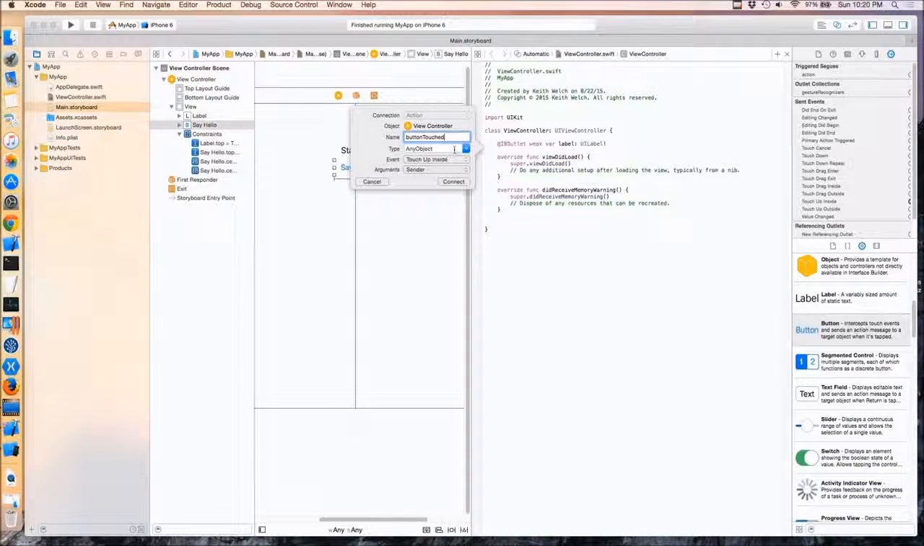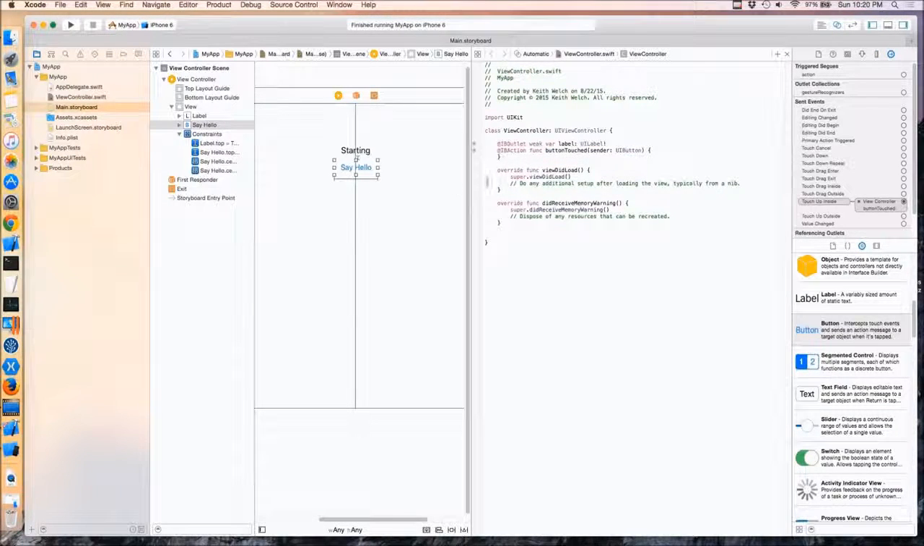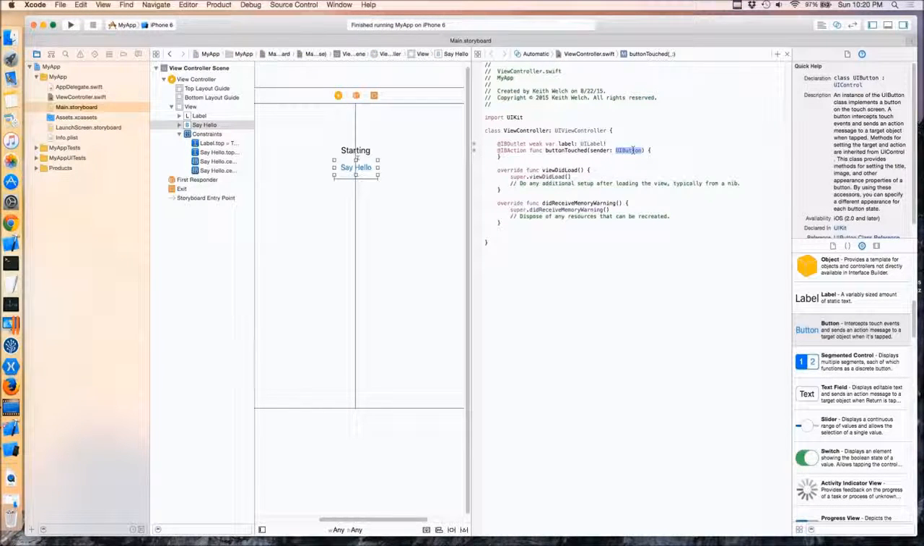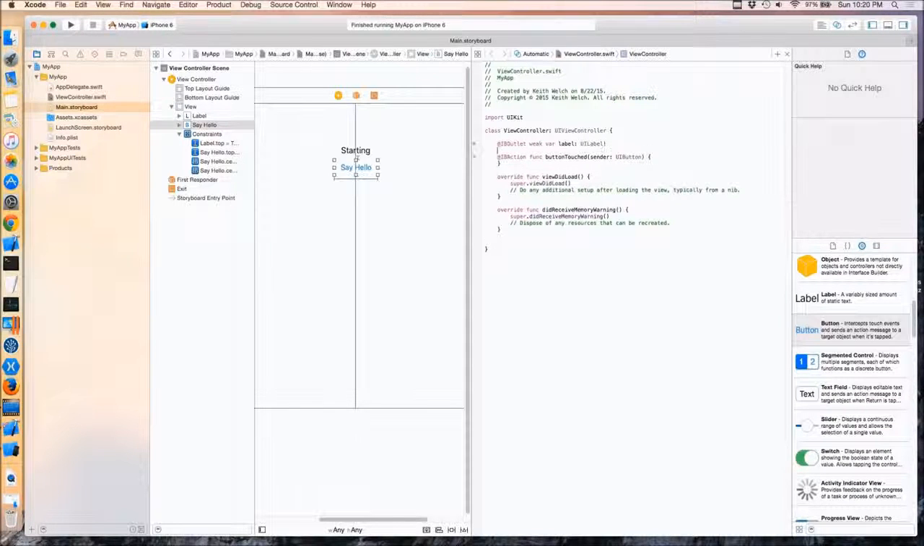And the type is AnyObject, and that's the parameter that gets sent in the event. I can actually set that to UIButton, which is more specific for this object. I'm not going to be using that parameter, so it really doesn't matter, but just to let you know that you can set that type. So I'm going to connect that. And you can see that my sender parameter is UIButton. That might be important in some other events. So now I have a method, and this method is called when the user touches the button.